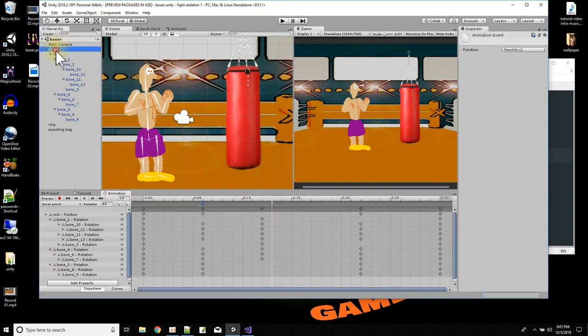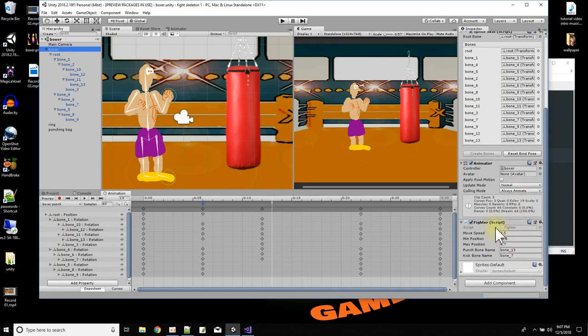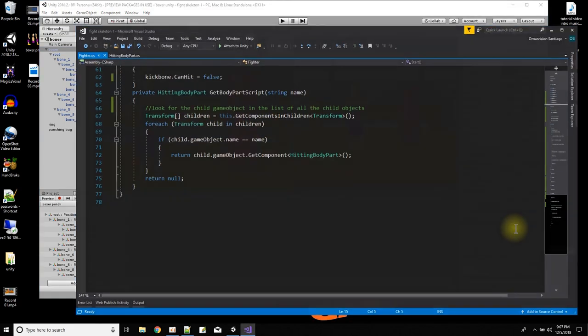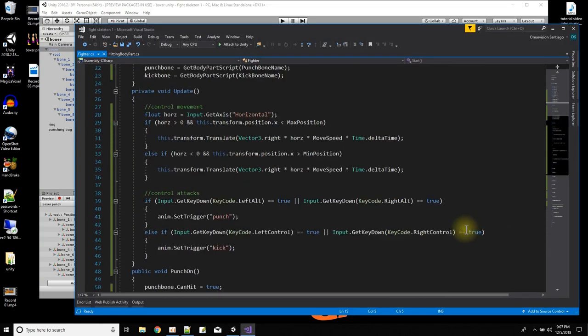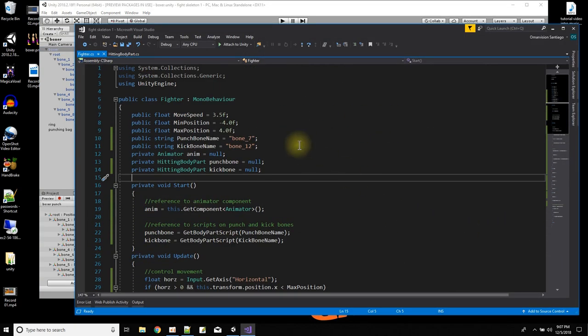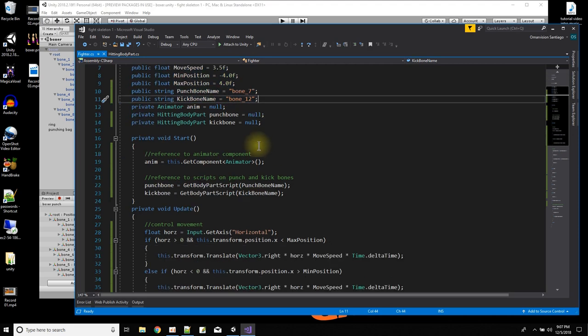Now let's look at the boxer and the script that we have here called fighter. And let me double click and bring the script up. And the script is kind of long, so if you want, you could just go to omarvision.com and you could download the whole package or download the scripts if you want. But here at the top, these are the public variables that you see in the inspector. Then we have a reference to the animator component. That's the variable to hold that.